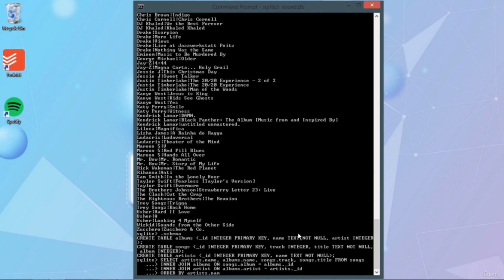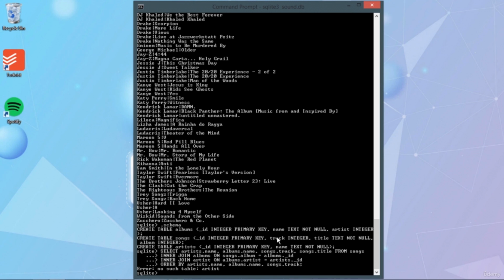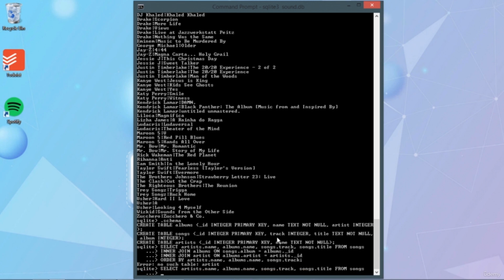Artists.name, albums.name, and songs.track. Okay, this is going to fail because here we should write artists and I didn't write it. Okay, no such table: artist. I could guess that it would fail. What I'm going to do now is write it, so I'm going back. For here we don't have any problem.